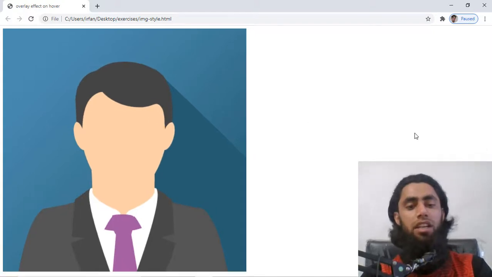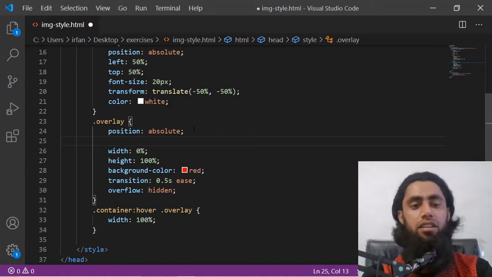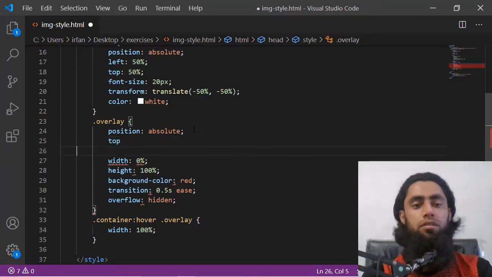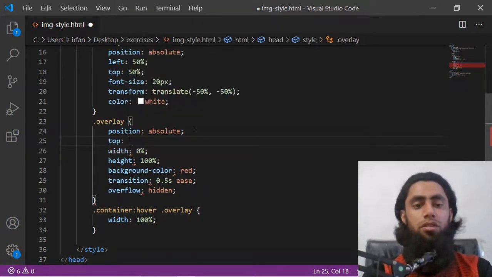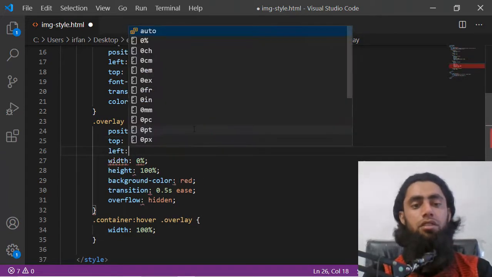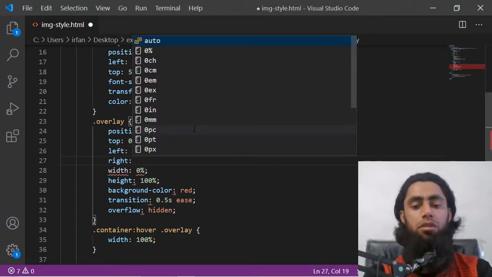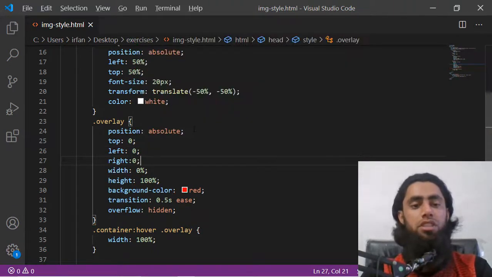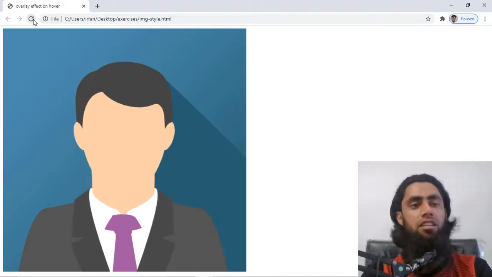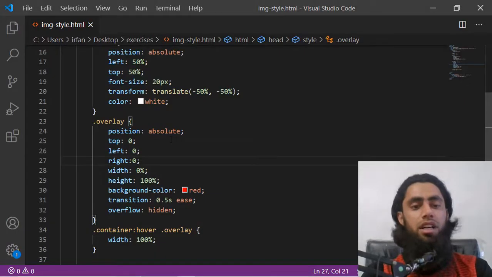But actually we have an issue, which is that we have to add here top 0, left equal to 0, right equal to 0. All right. So these are the positions that we are going to define here. So now you can see that this is going from left to right. All right. So for example, I am writing here width is 100%.